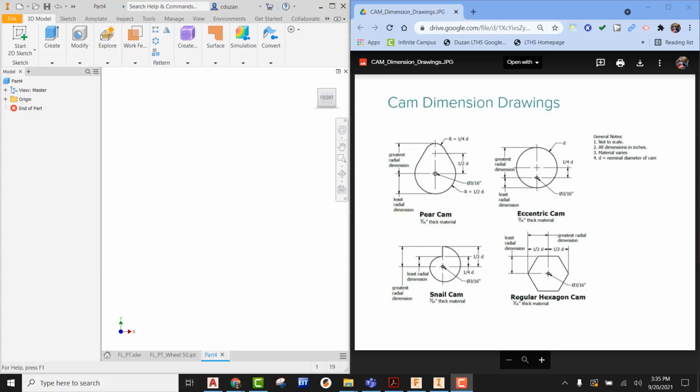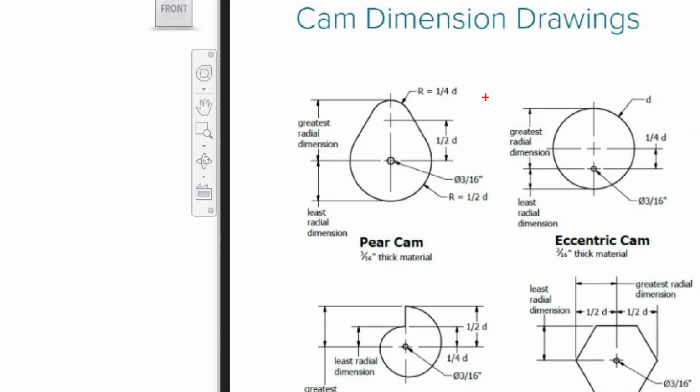Hey, what's up everybody? In this video tutorial, we're going to be taking a look at how to create a parametric pear cam. We're going to be using this for our pool toy project. So what you're going to need is your cam dimension drawing reference sheet that we see here on the right-hand side of the screen. And when we take a look at the pear cam here, we can see that the dimensions that it's giving us are not your typical dimensions found within a working drawing.